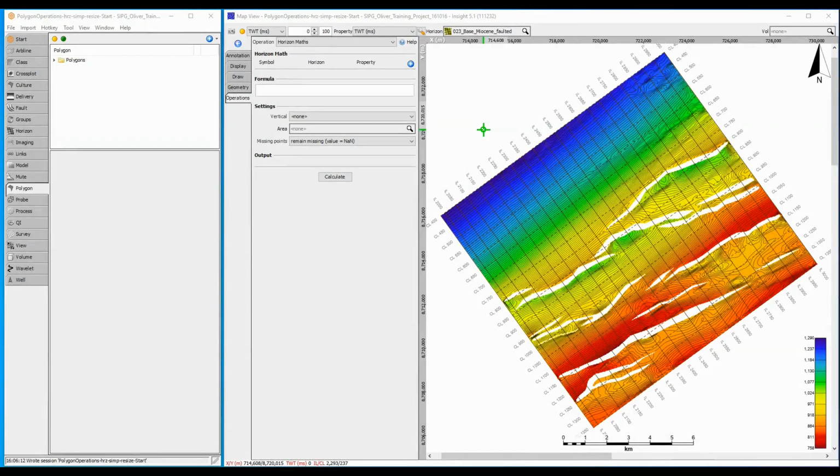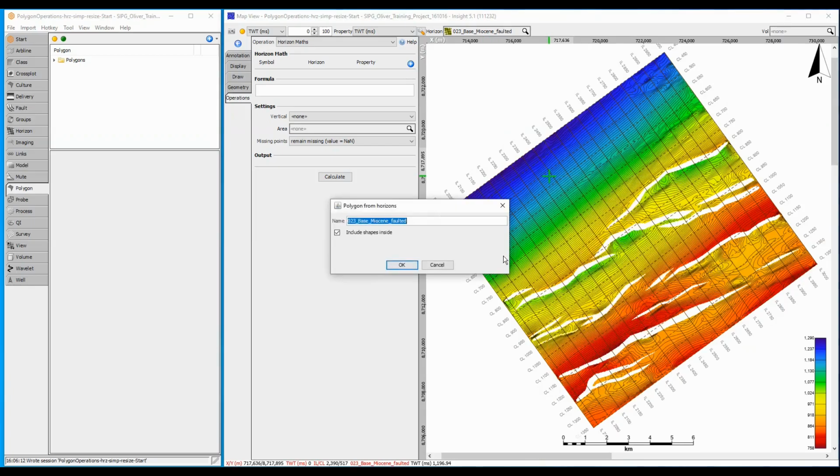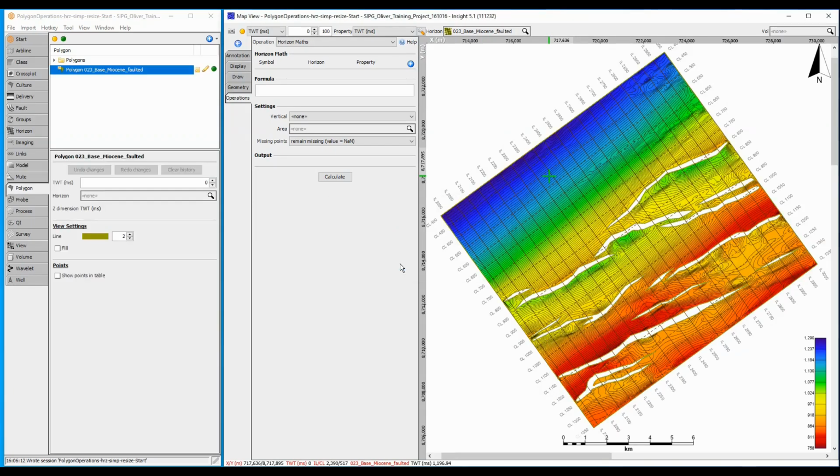It is possible to create a polygon by detecting the edges of the horizon, such as this common situation where a horizon has been interpreted and holes exist where the faults cut through the surface. Let's take a closer look at the tools that can help here. Right-click and select Create Polygon from Horizon. Give the polygon a name, and once created, change the polygon colour to make it clearly visible.